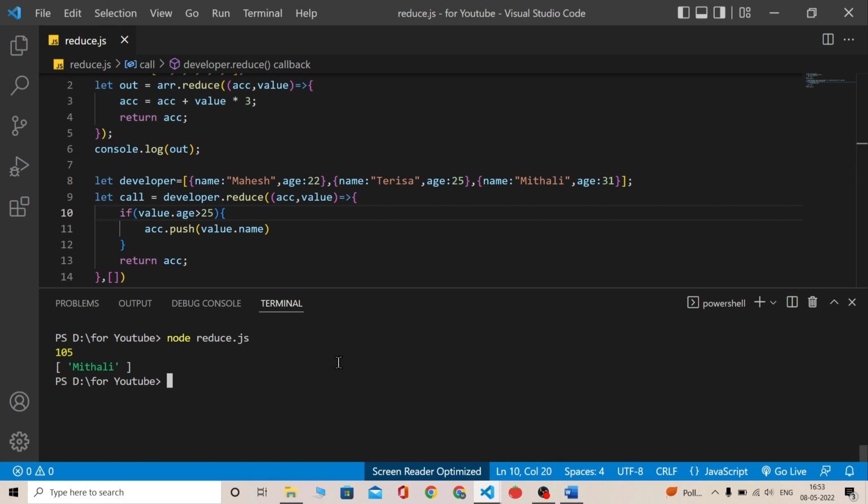Yeah, this is about some examples of reduce method.